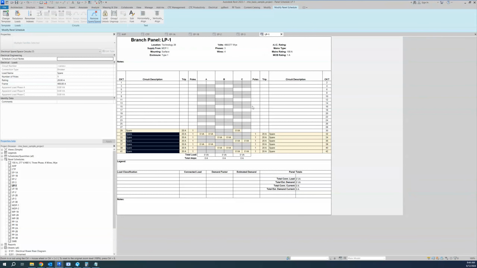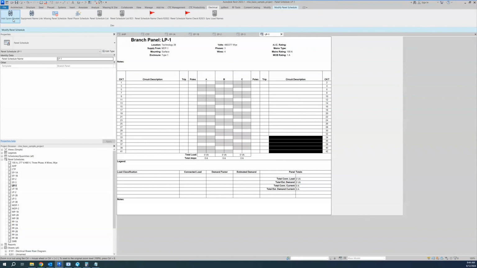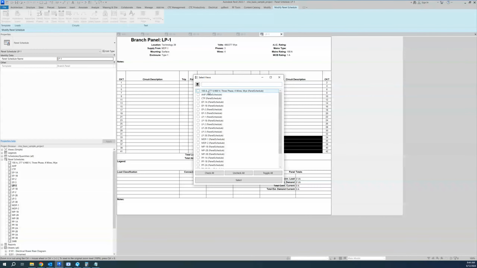So what I created here is an automation tool for that. I have it here under my electrical add-in tab called Add Spare Breaker. So initially, the way it's coded, it's going to ask you what kind of capacity you want. So for this case, I'm going to say 20%. It's then going to ask you what panels you want that 20% spare capacity set.